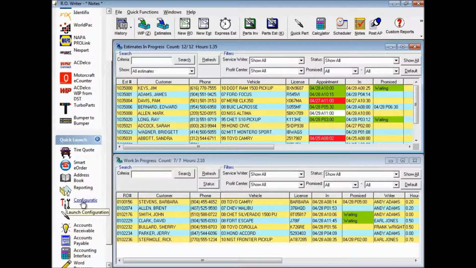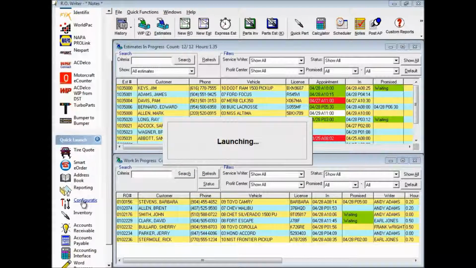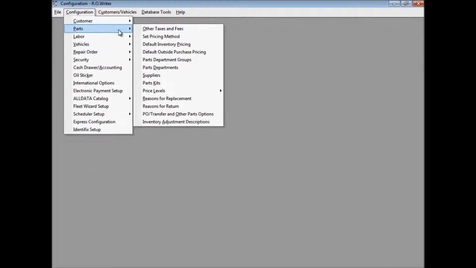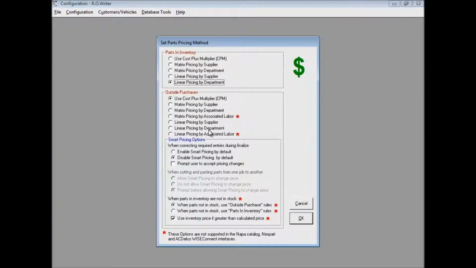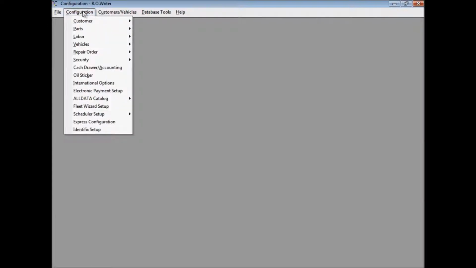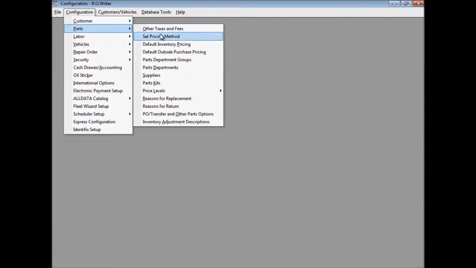Next, we'll go to the Configuration module, and we'll go to Configuration, Parts, and Set Pricing Method. In this example, we're going to set pricing to be linear pricing by supplier for outside purchases. The next step is to set up our linear pricing. We'll once again go to Configuration, Parts, and Default Outside Purchase Pricing.